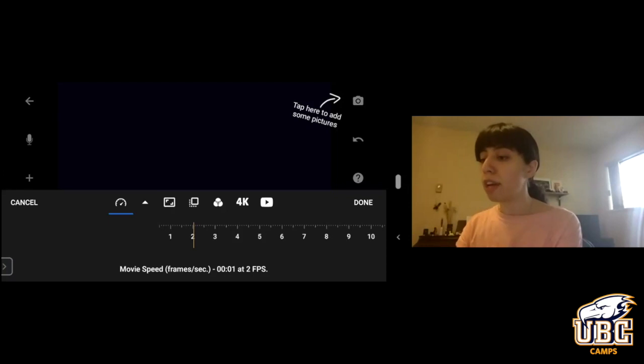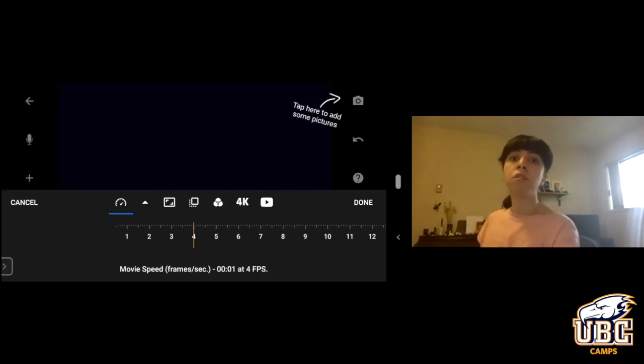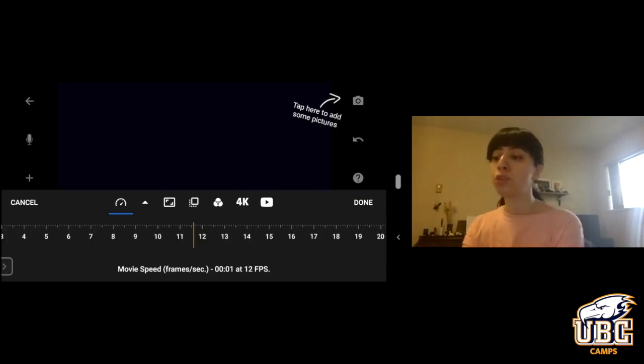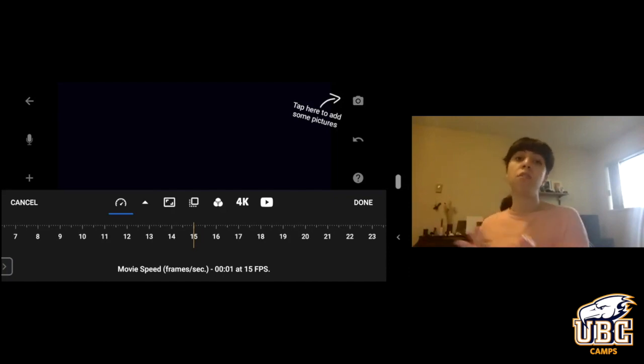In the setting, the very first thing you have is the frames per second, or movie speed. Frames per second basically means how many images or frames you'll capture within 1 second. For now, I'm going to choose 5, but for smooth animation, please choose 15. As some of you may know, when we watch a film or a cartoon or animation, the film is captured at 24 frames per second. That's how, naturally, our eyes can see.